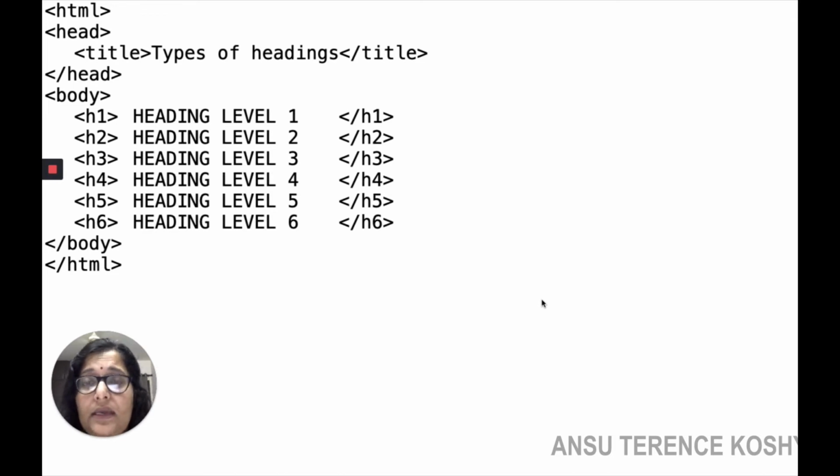And the body tag, whatever you place in between that, will appear only on the web page. It will not appear on the title bar. So here I have written a program in such a way that the heading that should appear on the header of the web page is Types of Headings. The program that I have written is H1 is heading level 1. You know that there are 6 types of heading tags. They are H1, H2, H3, H4, H5 and H6.